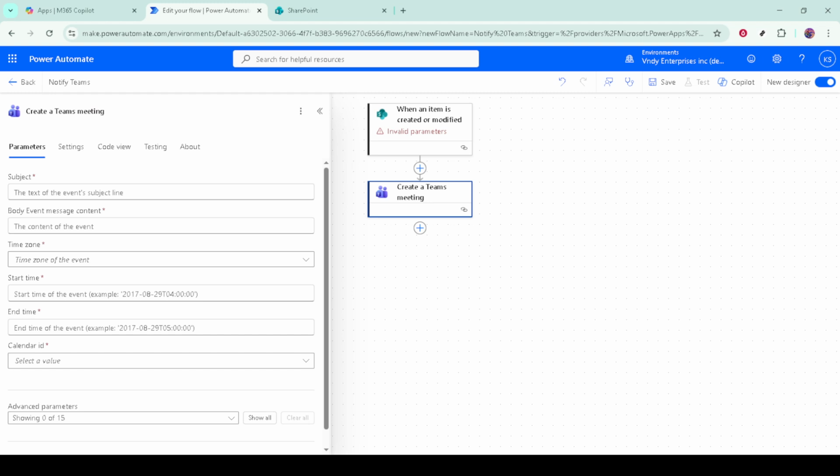That's it. You've connected SharePoint and Teams with an automated notification that saves time and keeps everyone informed.